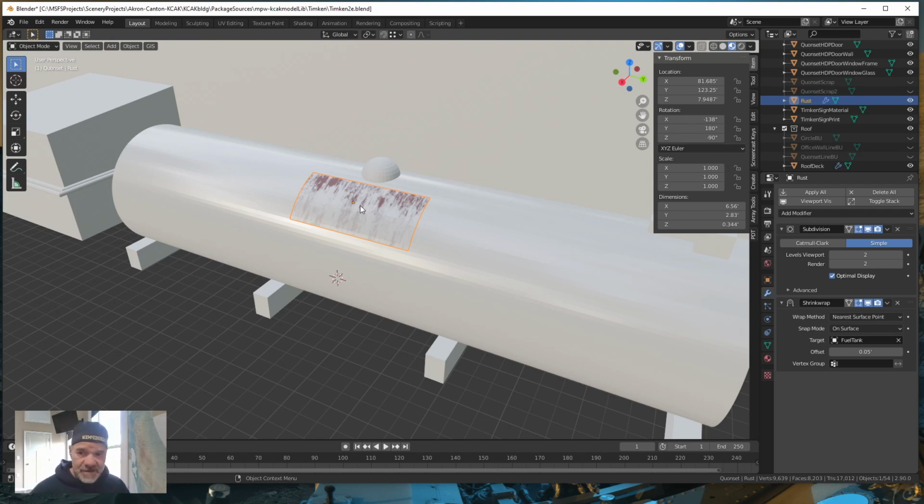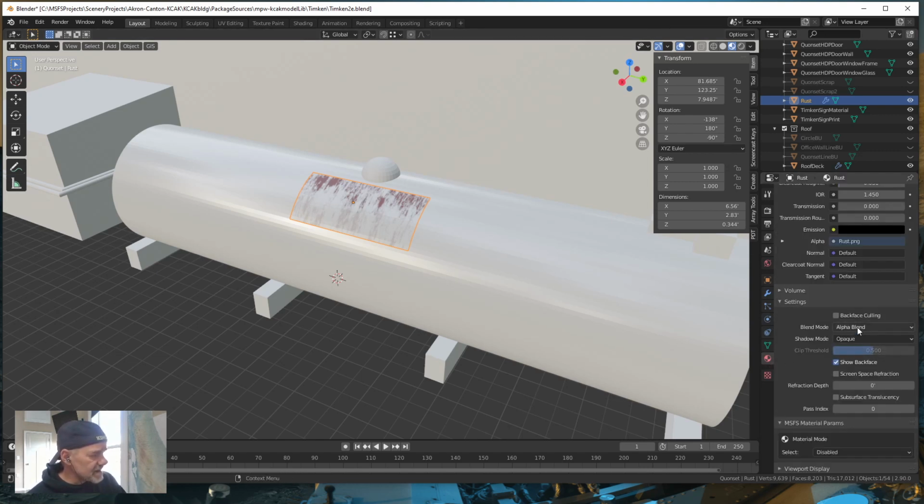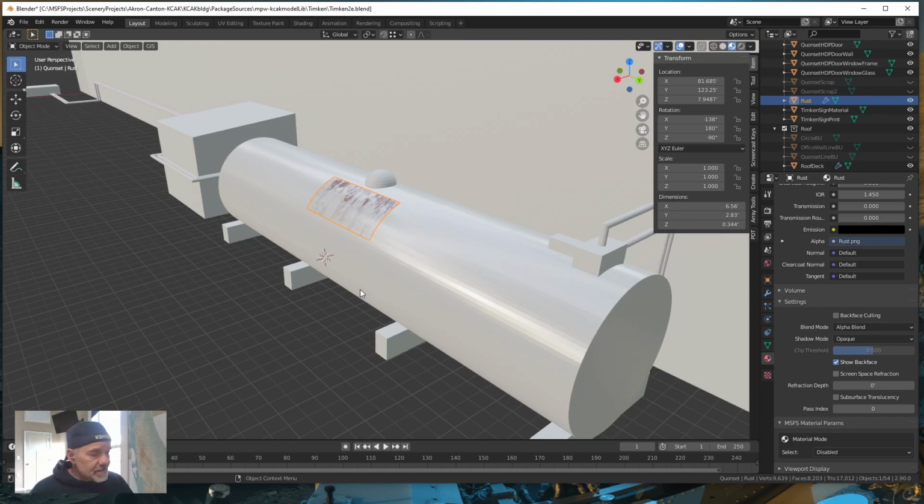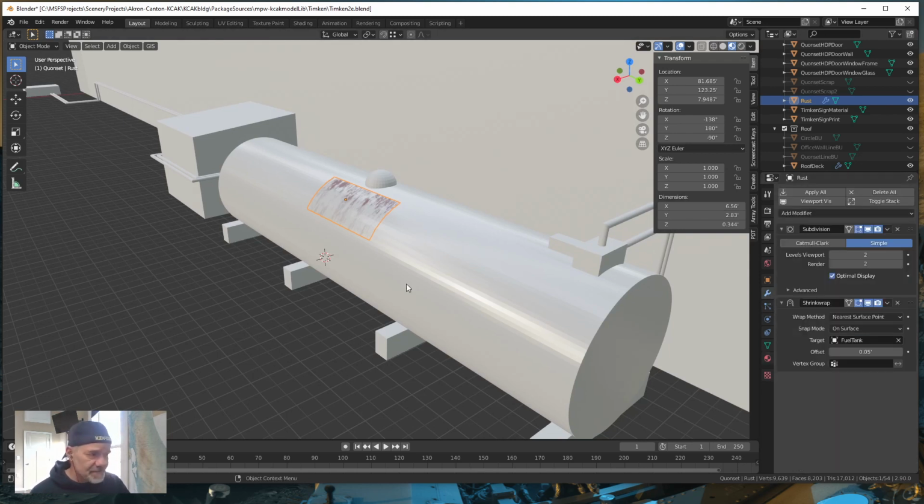If it's not transparent, you're going to come over to the material properties and make sure that it's alpha blend, so that your transparent part shows up and only the colored part is going to be shown on your object. Okay, then once you have it oriented where you want that plane, you're going to add two modifiers. You're going to add a subdivision modifier, and then a shrink wrap modifier.